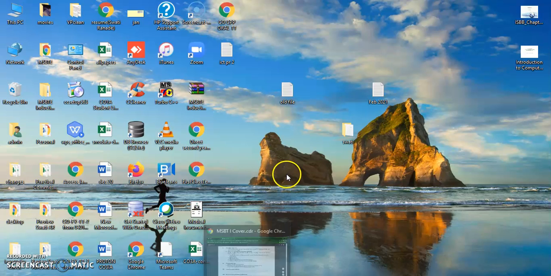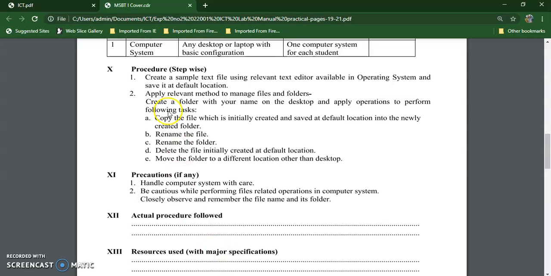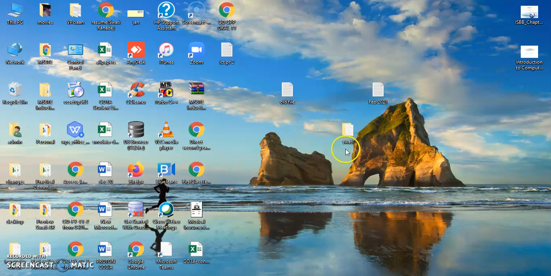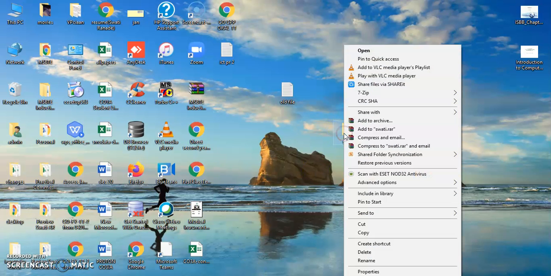Then the next step is rename the file, which we have done already, and rename the folder. If we want to rename the folder, then just right click on that. We are getting the option Rename.